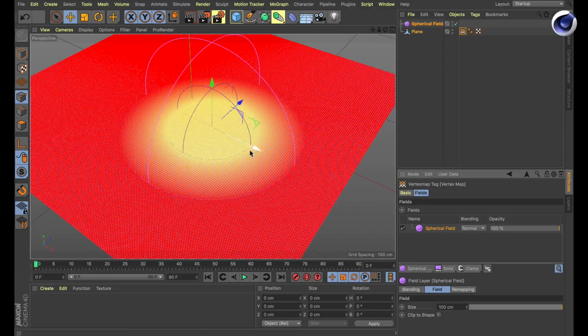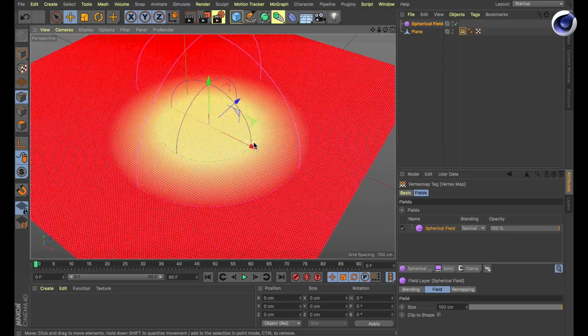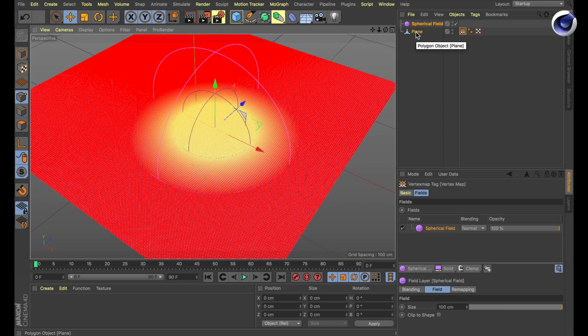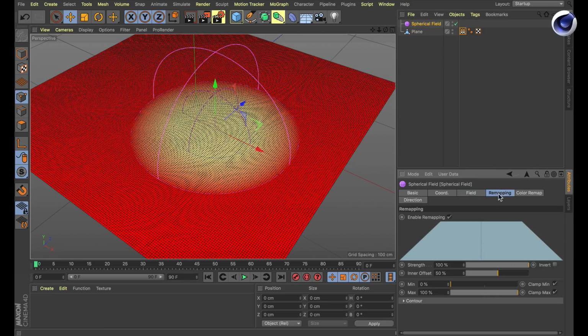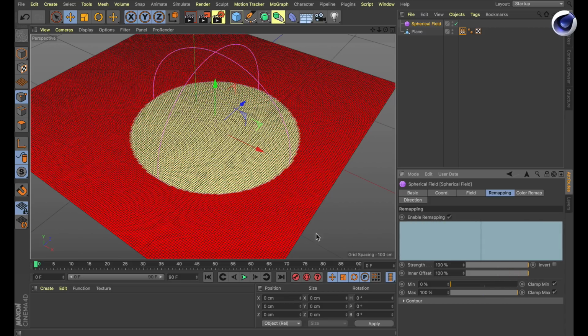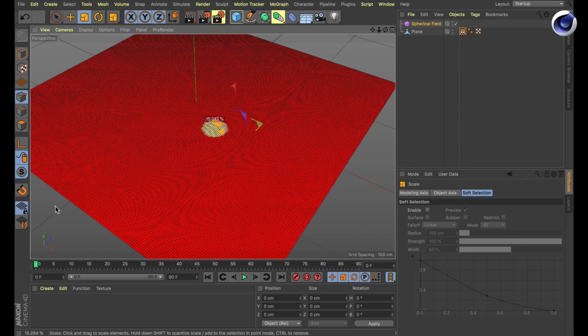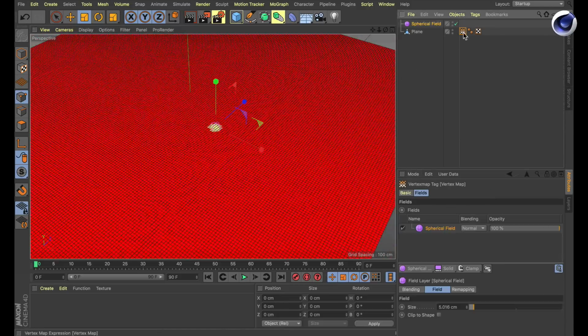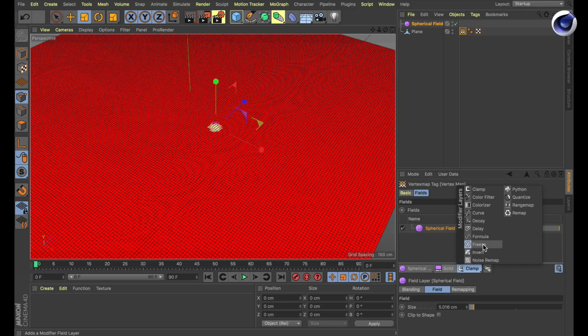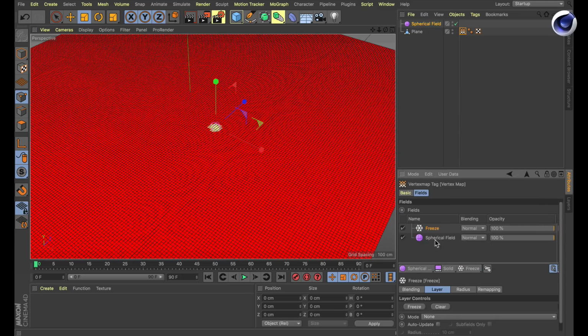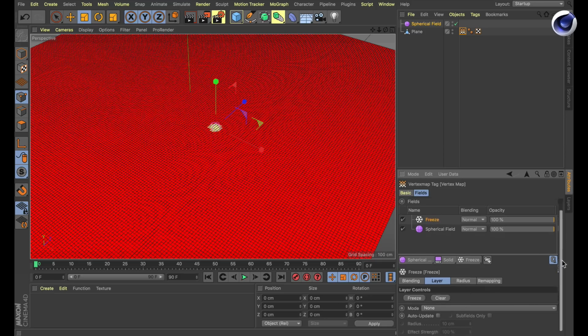Okay, so let's create a small setup with a growing vertex map, because this can also be done using the fields. So in the spherical field, we go to the remapping options and increase the inner offset and scale the whole thing down just to have some small point here. Okay, and then we go to the vertex map and create a freeze layer. So now everything that is underneath it, or everything that is currently giving a weight here, will be frozen. But the freeze layer comes with some more options.